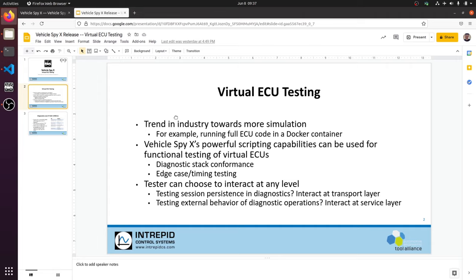So, for example, running the full ECU code in a Docker container, or full end-to-end simulation of the entire vehicle and all the ECUs. This is something that we see growing, and Vehicle Spy X's scripting capabilities can be used to do functional testing on these virtual ECUs.